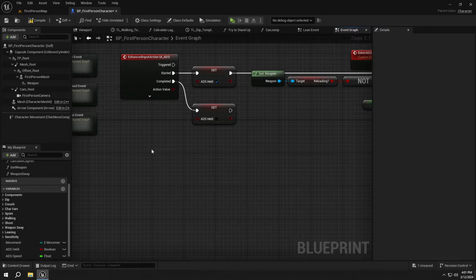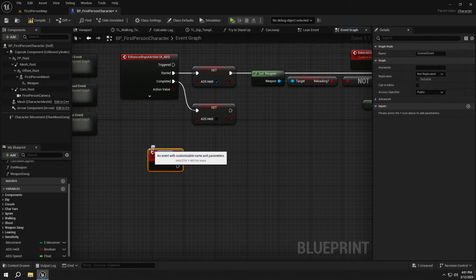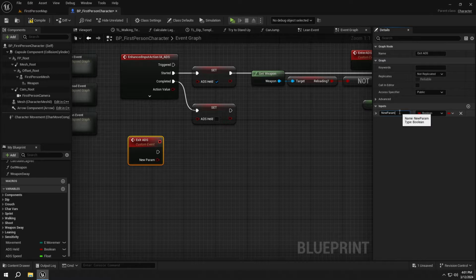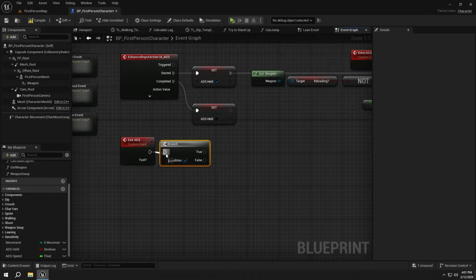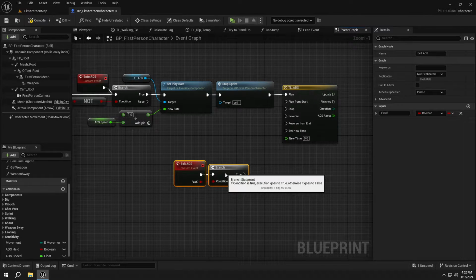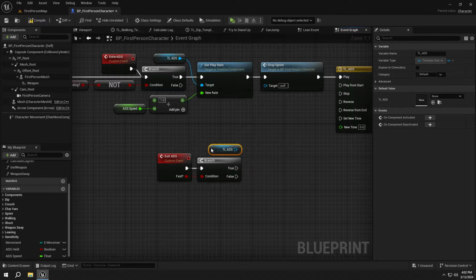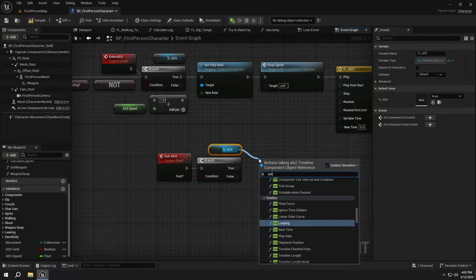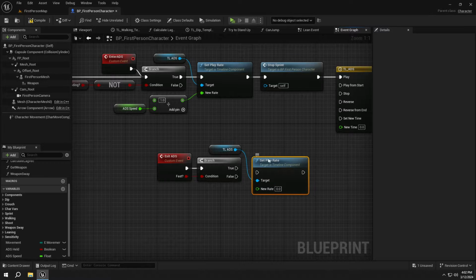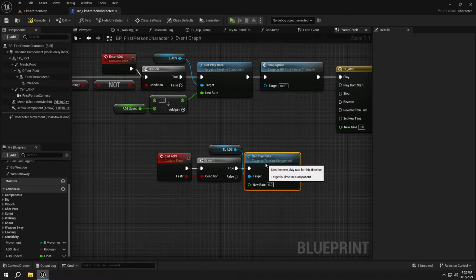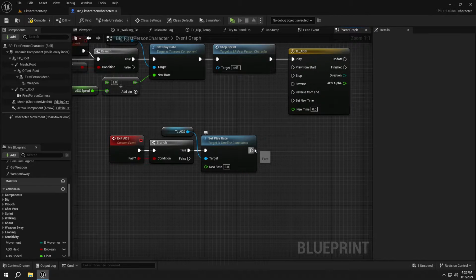Add a custom event called Exit ADS. Add a Boolean input called fast. Then add a branch and get the timeline. From the true output, set its play rate to 3. And connect both pins to reverse.